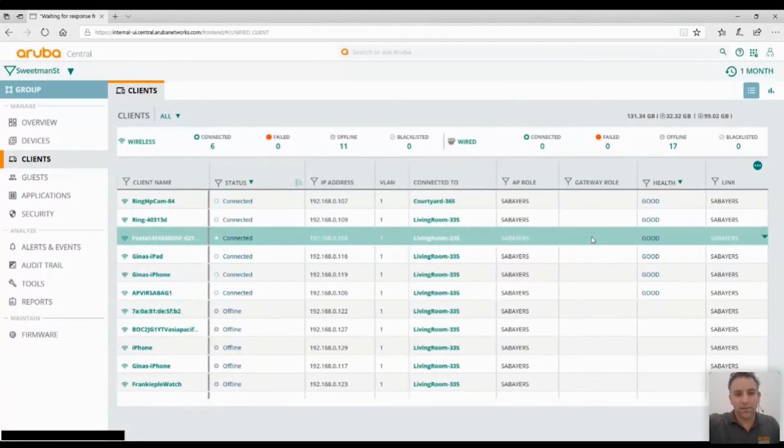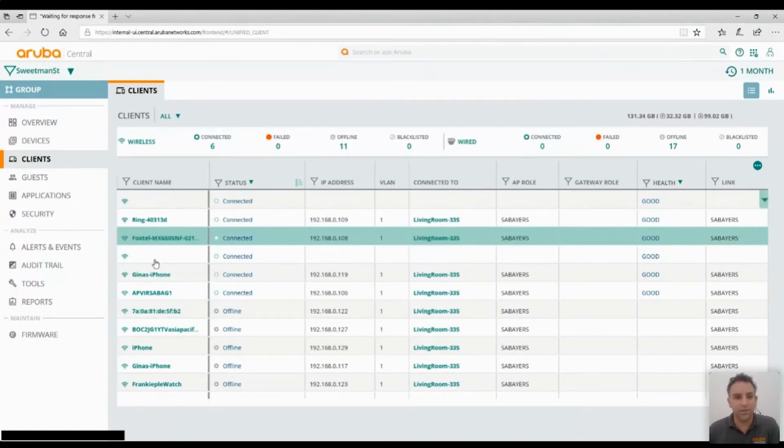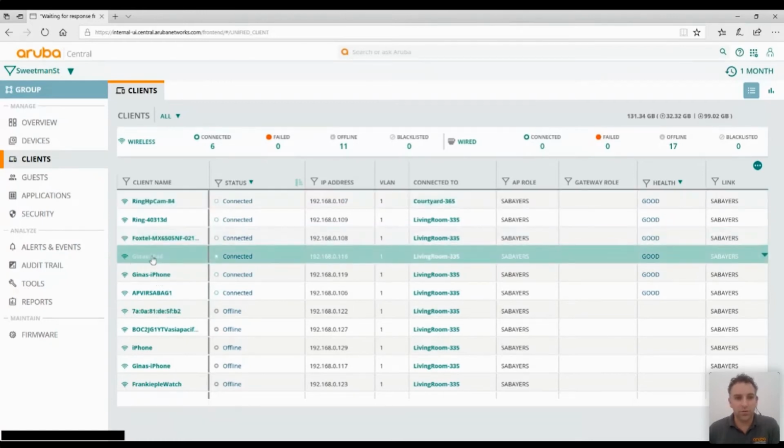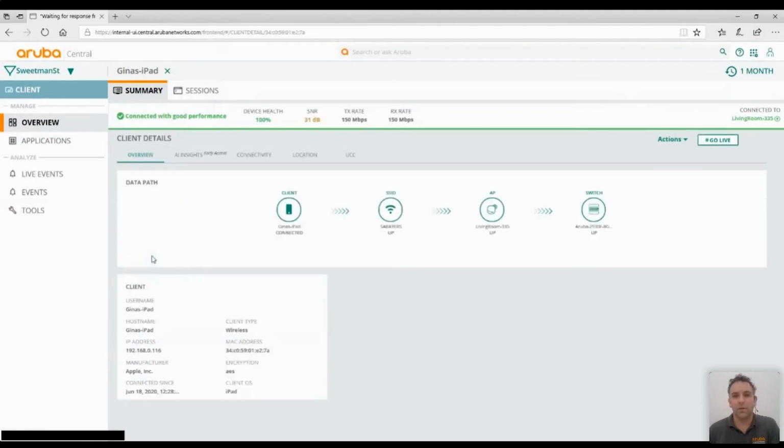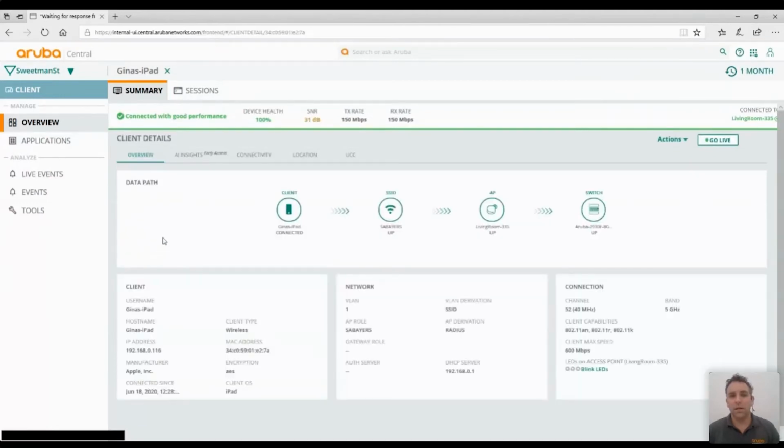Okay, so you can see here I've got all my clients that are connected. Some are offline. I've got a couple of Ring cameras, and we've got some other devices. So let's go to maybe this iPad. And here I can see client details.